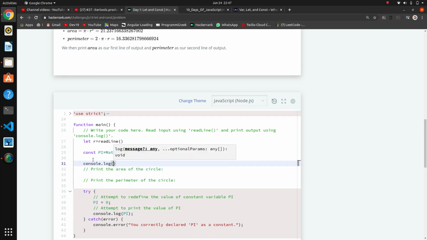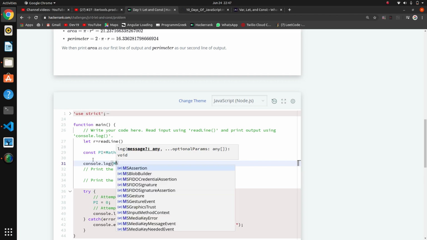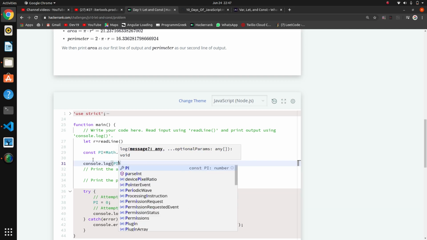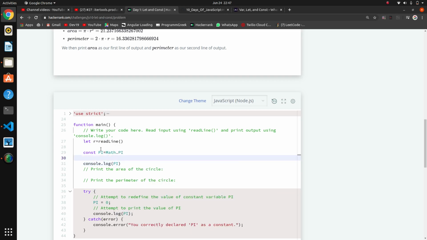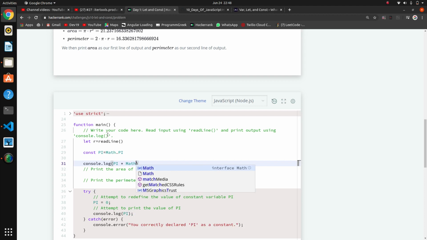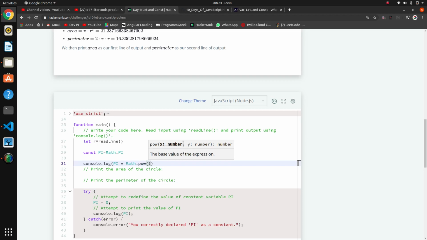console.log, and here what is our formula. I have taken the value of pi, Math.PI, into this pi variable, then star. Now we have to use pi r square. For r square there is another function, Math.pow, where we pass the x number and y number. The first parameter is our r, and the second parameter should be 2 because we want the square. So this is about the area.